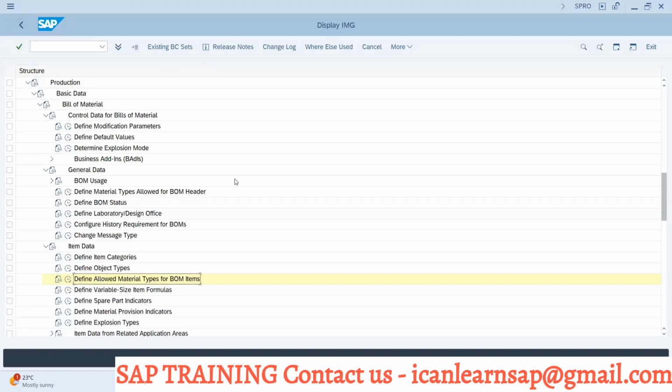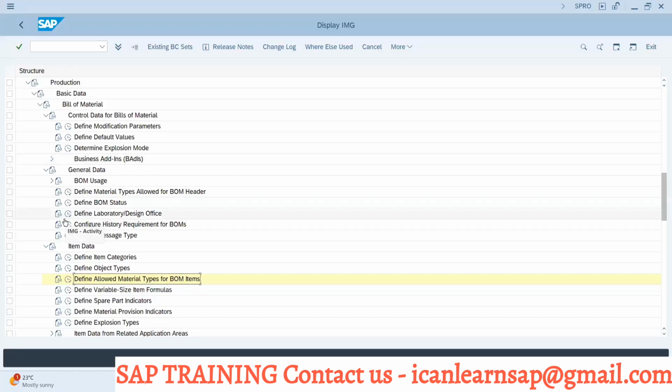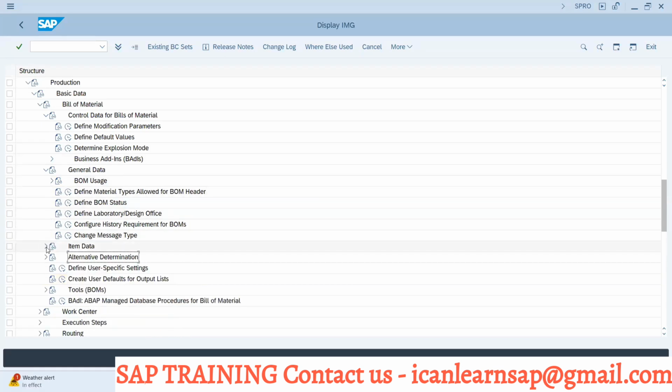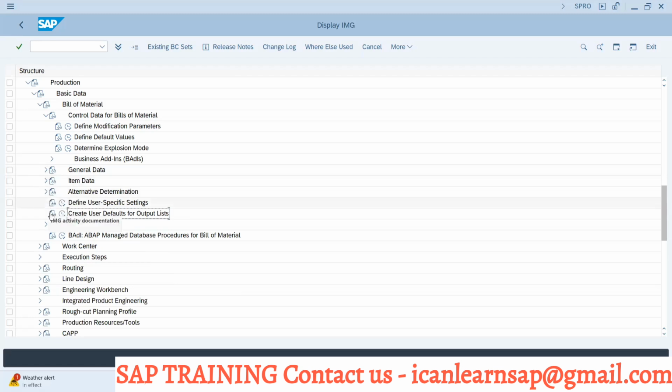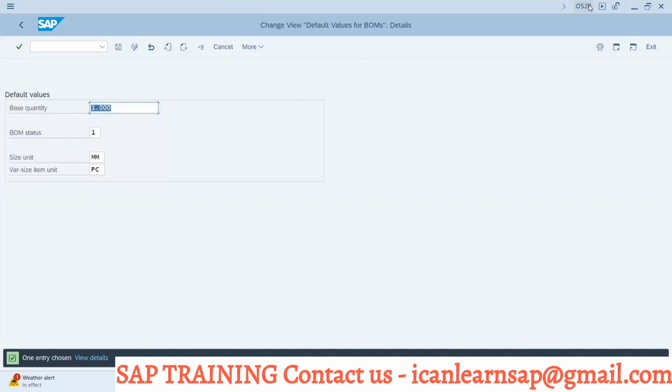Then, default settings. Let us see the default setting OS28. Default values are one thing. We can see the OS28 default values. These are the basic quantities and BOM status, which are given over here.